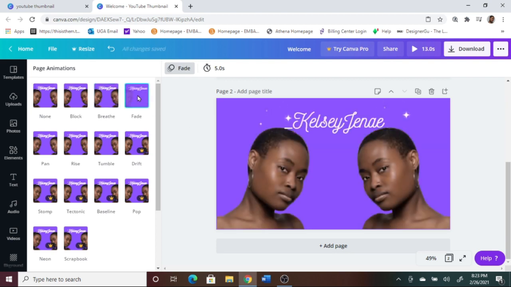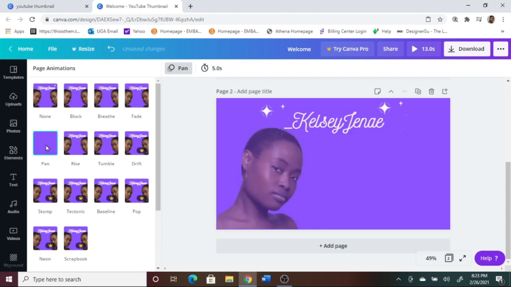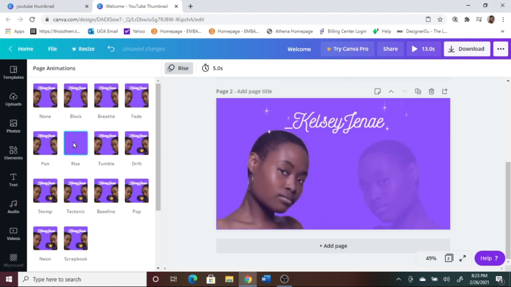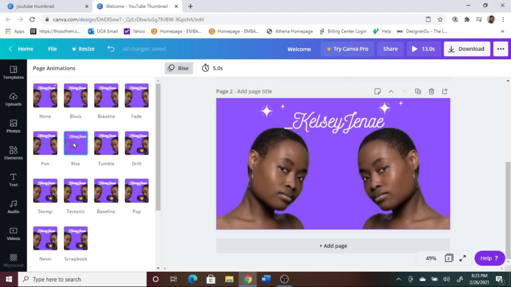Fade. That's actually kind of cute. Let's see what pan looks like. Rise. I like that too. Tumble. So I think it's going to go between fade and rise. I think I actually like the rise because I like how the pictures, they come up separately. I think I like that. Yeah, I think I like that.